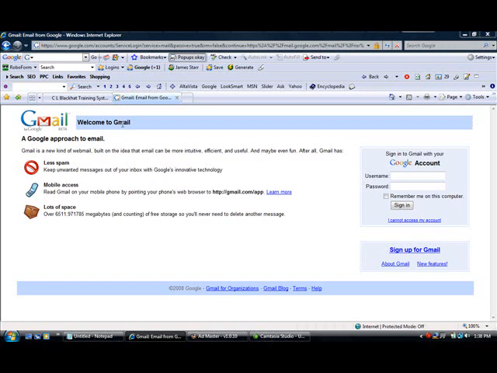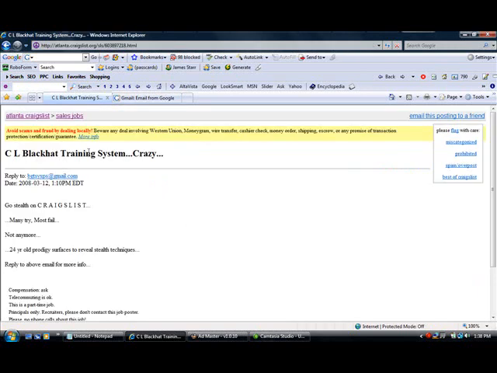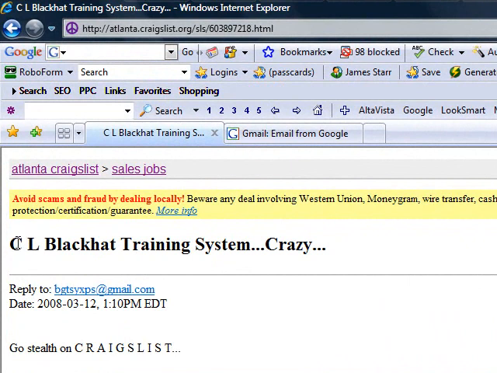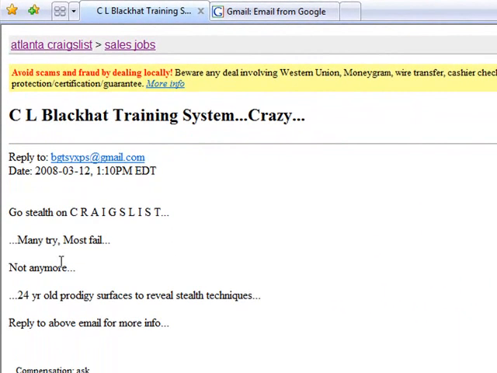I'm going to show you an example first. I'm on Craigslist, in Atlanta, under sales jobs, and this is actually my ad. It says Craigslist Black Hat training system, and you can see the ad here, but I didn't put a link in the ad.